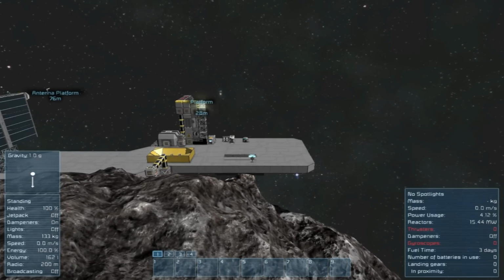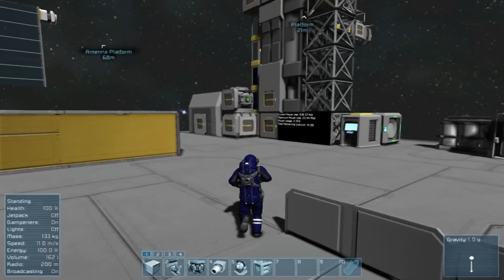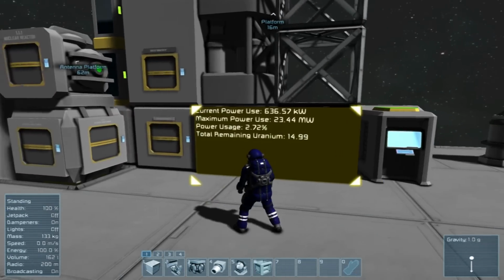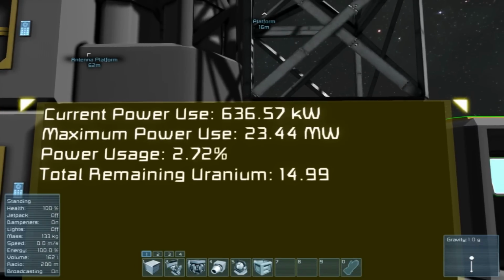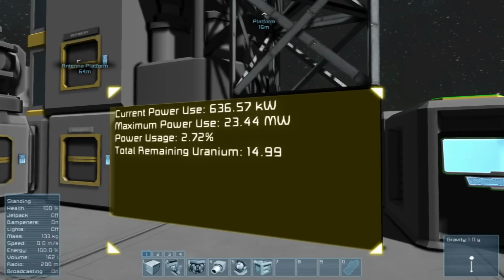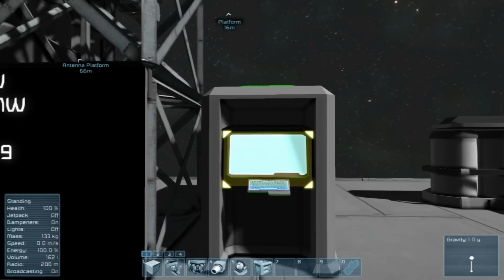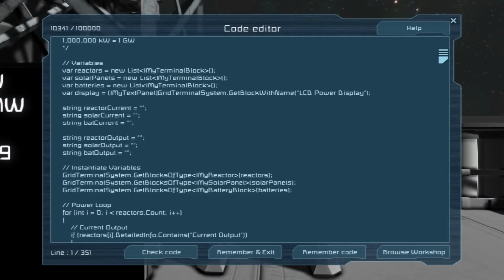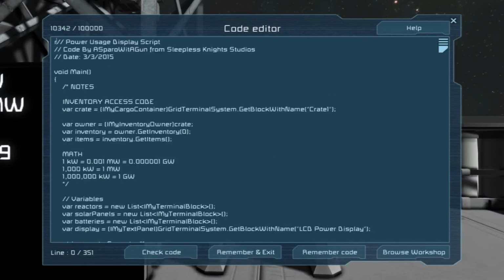So you can see we have 4.12% power usage and 15.44 megawatts. And this is wrong. Why is that wrong? Oh, I must not have saved it when I did the older code, or when I did the different code. Okay, well, we can go through it and we can fix it as we go.